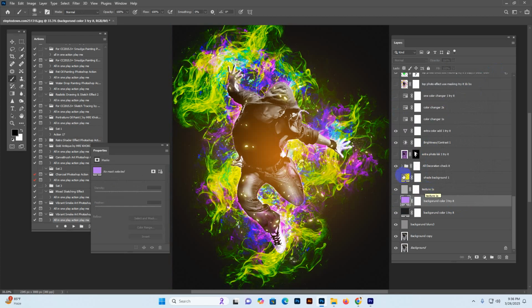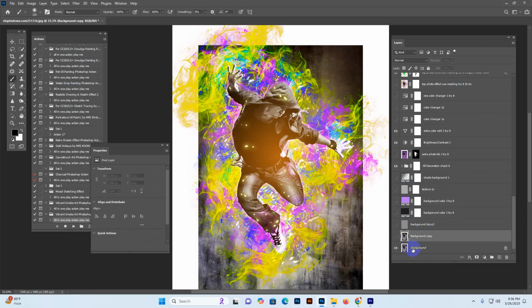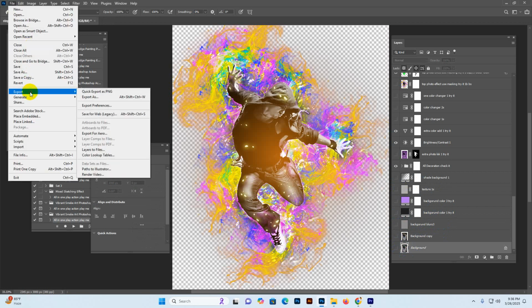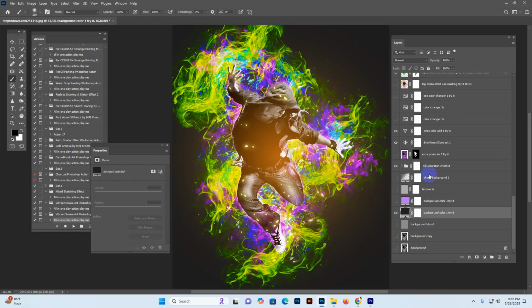And if you need the transparent PNG, you can uncheck the texture. Make sure you uncheck the texture and background. Now it is a transparent PNG, and under file export, quick export as a PNG. You can use this transparent PNG for t-shirt printing, mug printing, or any sublimation printing. Okay.